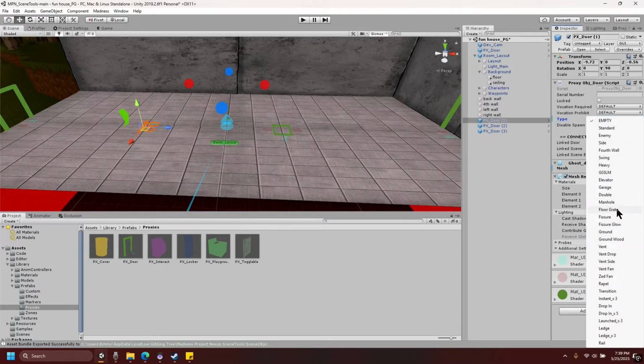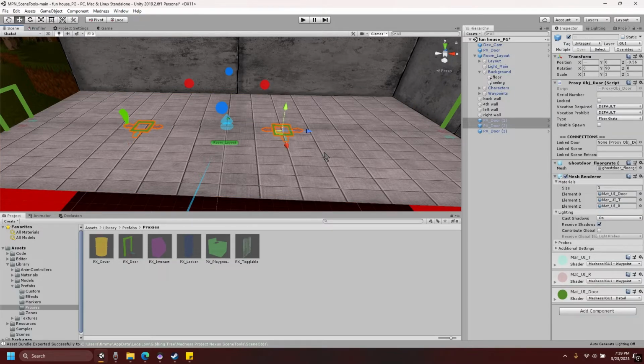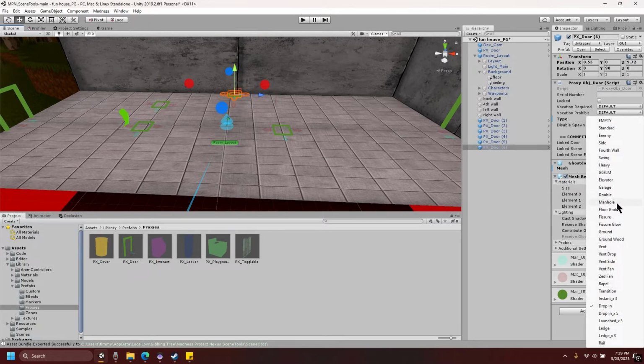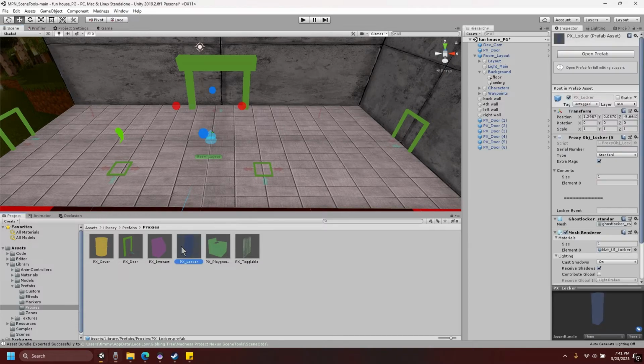I'm also going to copy and paste them over. Probably make these drop-ins as well, so we can have bad guys fall from the sky. And then lastly, for this one, I may make this one a double door, because why not? So, with the doors now covered, I say we add some lockers in here as well.